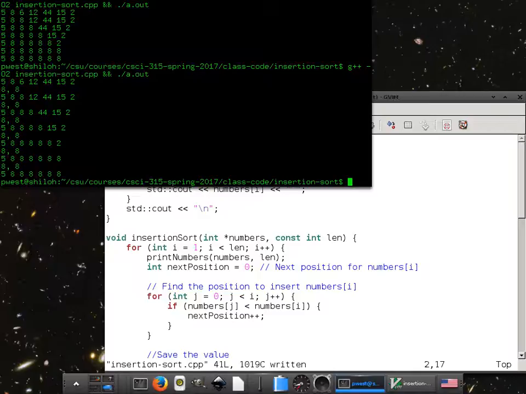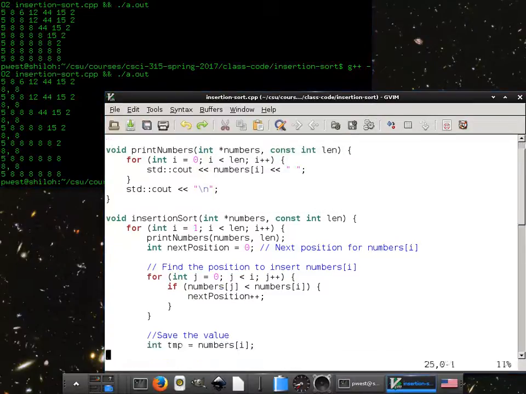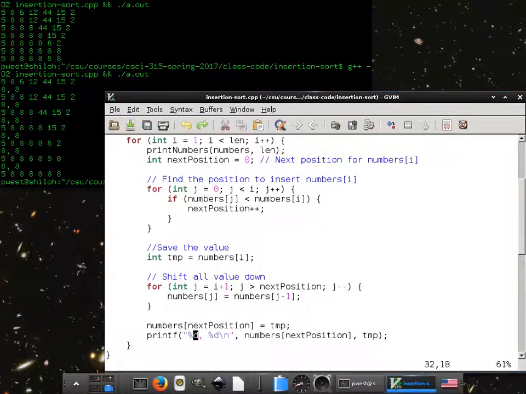All right, so 8 and 8, 8, 8, 8, 8. So the problem here is in the next position is the 8. So that implies that numbers. So the problem here. Because you're only. No, yeah. So numbers sub position, starting at 0 each.